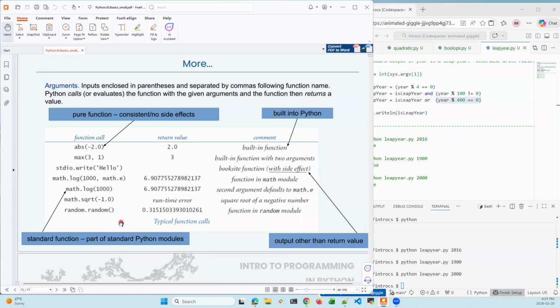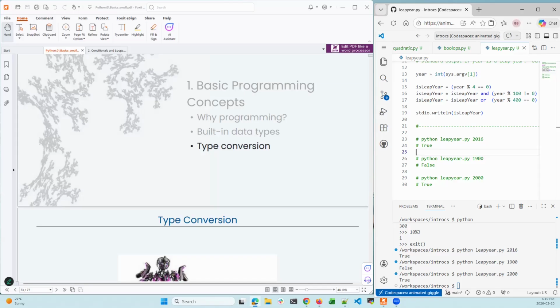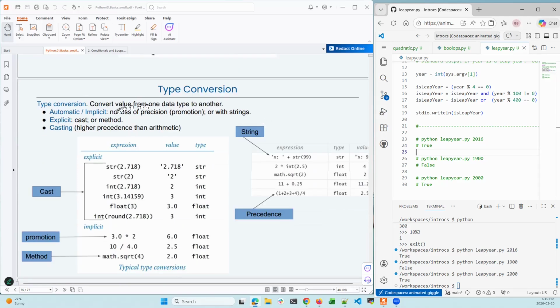So it's important to understand how these work, and we'll go into more in-depth examples of this as well. All right, so this is the last section, which is type conversion. Let's see what it covers. Type conversion converts a value from one data type to another data type.